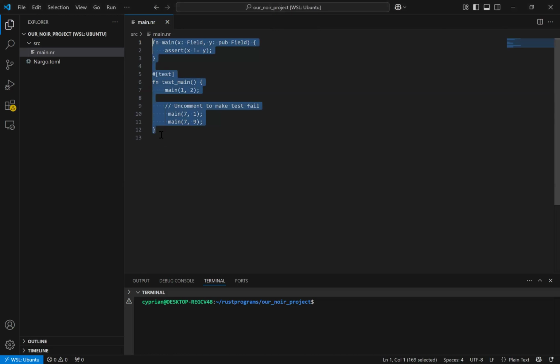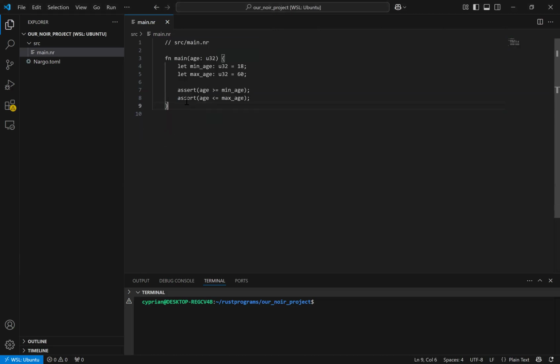Okay, so now I'm replacing. I've just replaced the code with the one for verifying the age. It says we want this person to prove that he is between 18 and 60. So we said we can do nargo compile. Let's see whether it will compile.